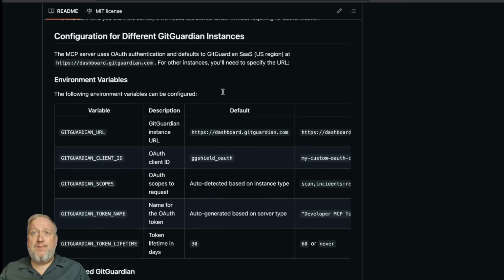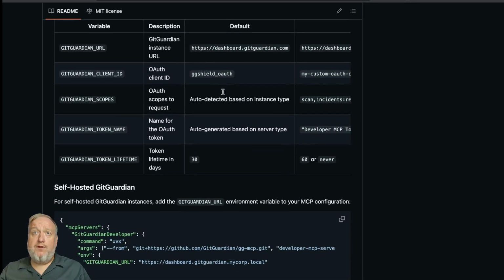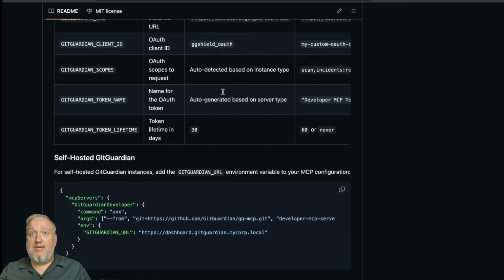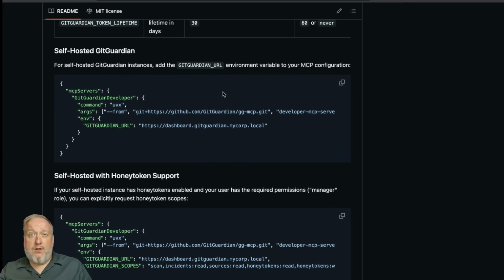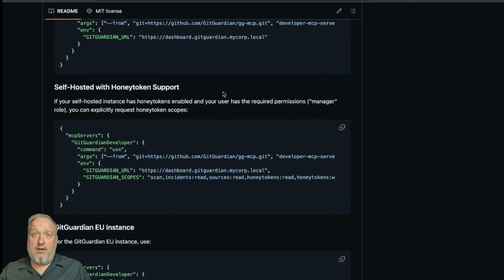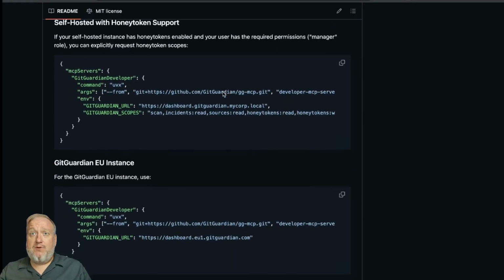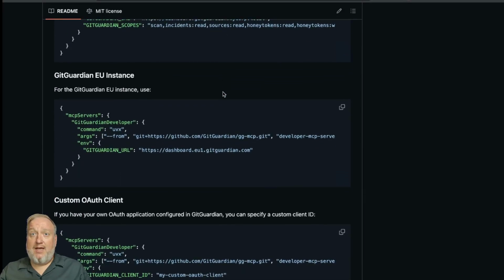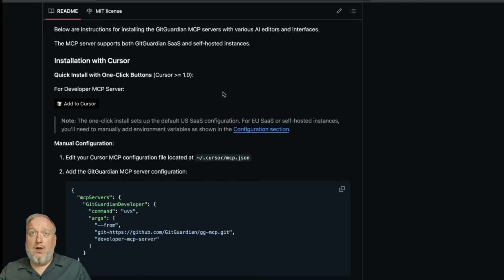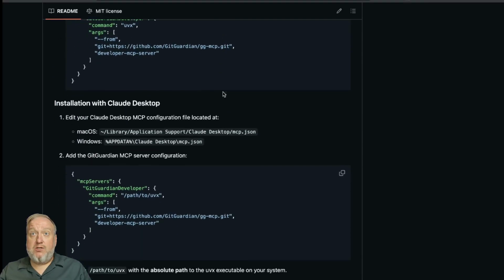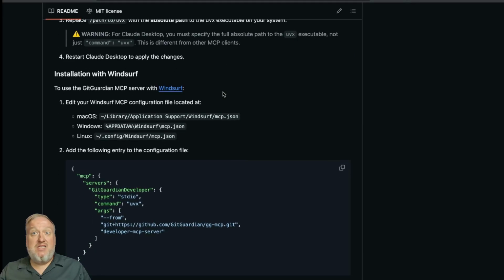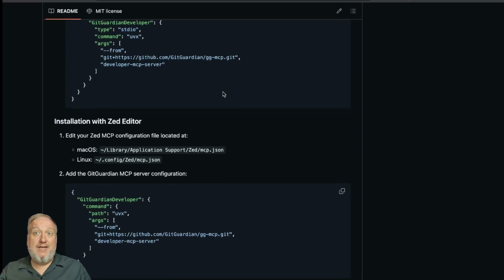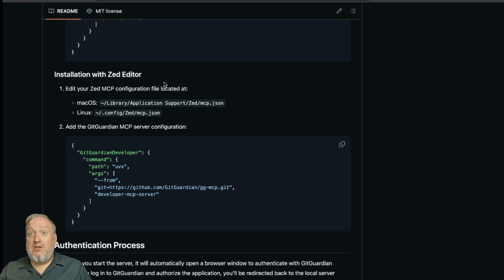A quick word here. These instructions only work for the default US-based GitGuardian SaaS offering. If you are specifically in the EU data center, or you're using a self-hosted version of GitGuardian, please see the documentation for alternative instructions and authentication methods. Also, while we provide instructions for Cursor, Claude, Windsurf, and Zeditor, we have had feedback that these same instructions work for similar IDEs. Please do let us know about your experiences and experiments.